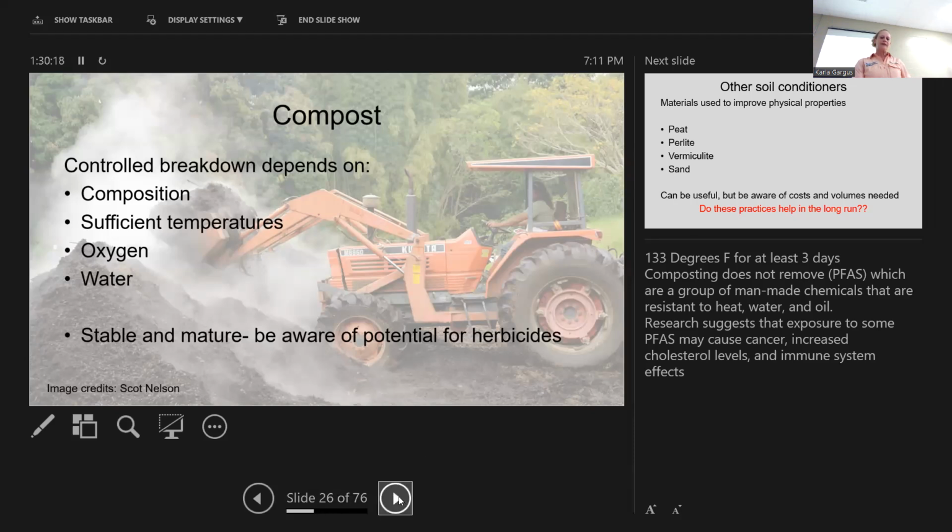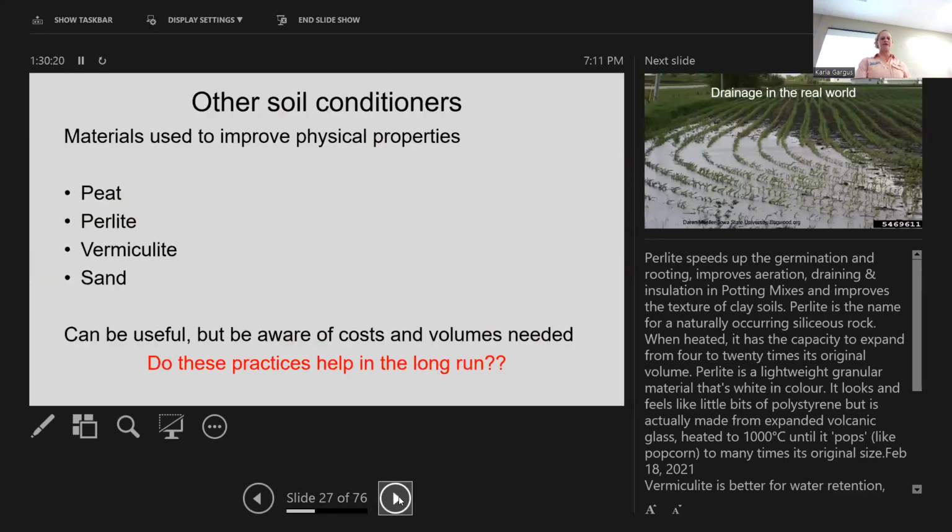So other soil conditioners: peat, perlite, vermiculite, and sand. They can be useful, but be aware of the cost and the volumes needed. So again, we can go from a small scale where it's not going to take very much at all, to a farmer's field, and he has to make that decision on what type of soil conditioners to use.